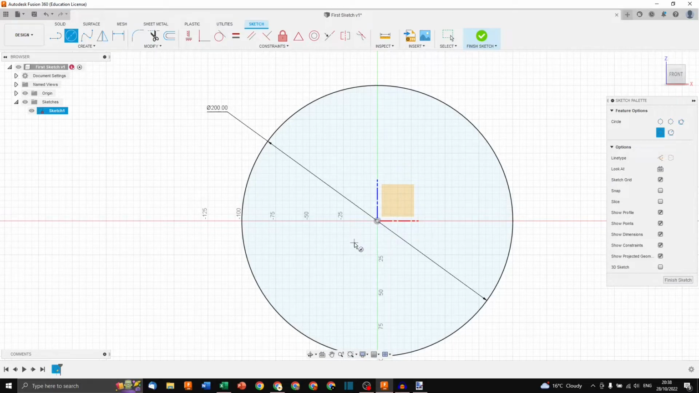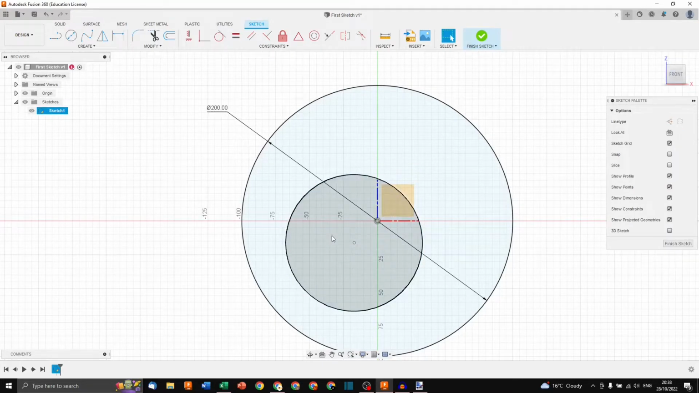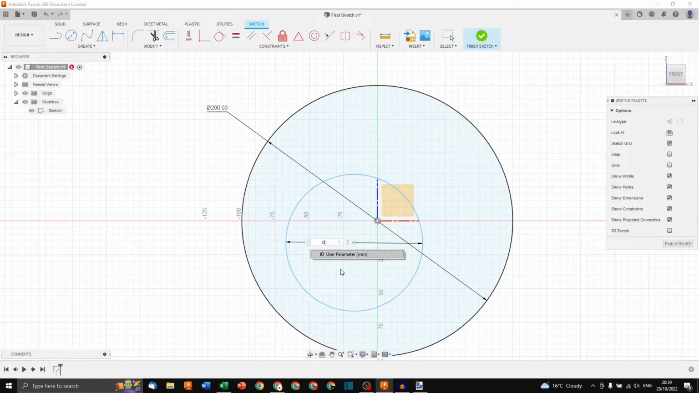I could also do this: click it, drag it to any dimension, press Escape, and I'll press dimension again. Now I want to dimension this to, we said 100, but I think it's 100, I'm not sure. So I'll put down my dimension and I actually write the name of my parameter. I called it ID, and you can see it's bringing me ID. I press Enter and it automatically rescales my circle to ID.